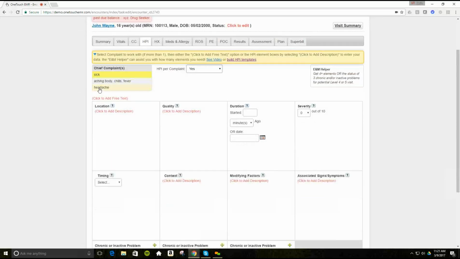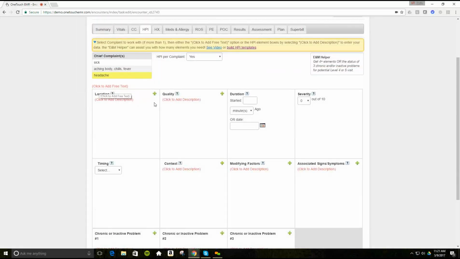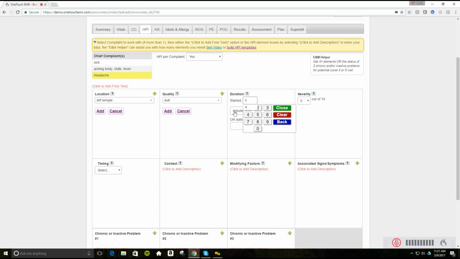And so when we move down to here to headache, you're going to see this little plus sign come up. That's just indicating to me that there's a macro there. And so when I do that, I click on this. Where's the location of the headache? Left temple. What's the quality? So dull pain. Duration, it started a day ago. Severity, maybe 5 out of 10. Timing, you get the picture. You get the idea of what that is.